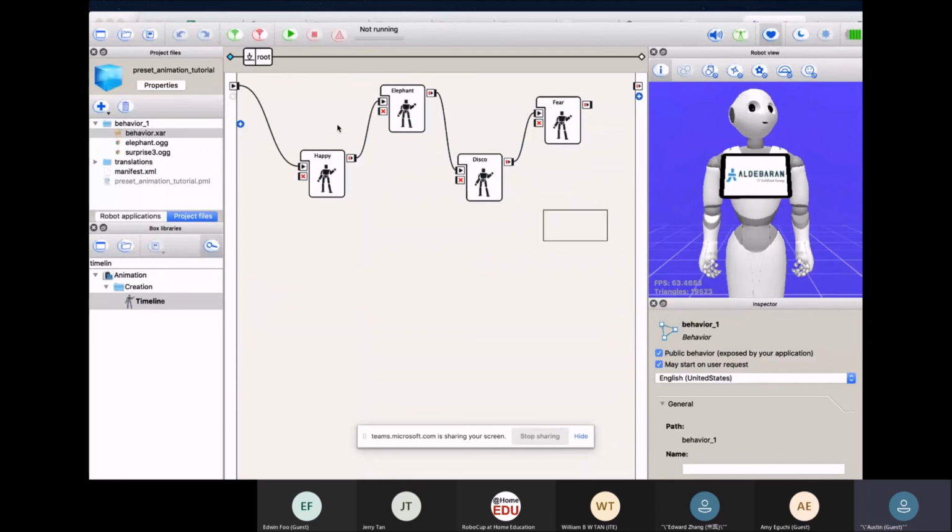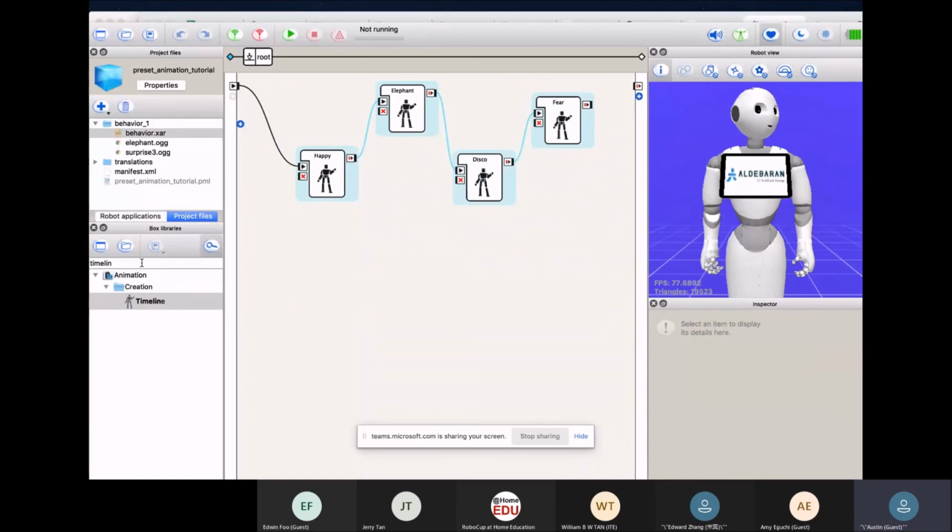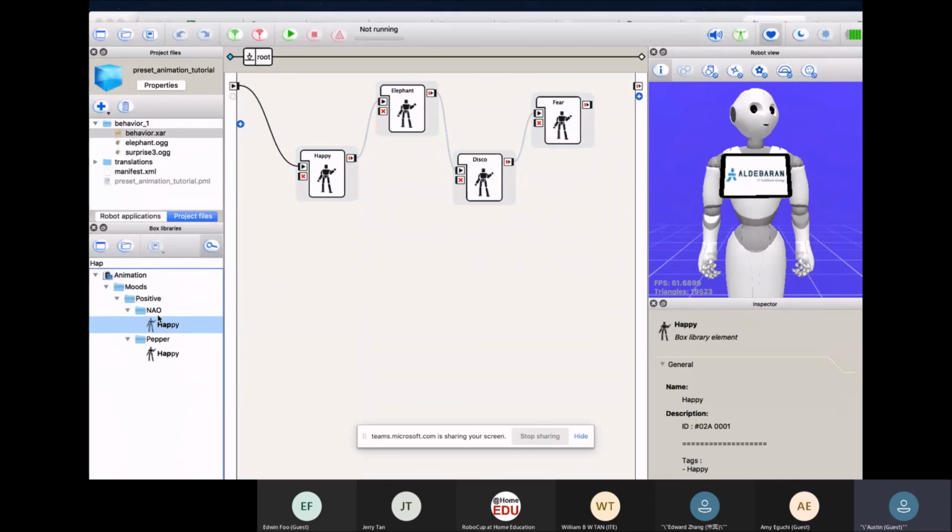All the boxes just come from the standard box library. When I search for it, this one is happy, and we are going to see happy here, but this one is for a different robot. The first one is for NAO, the small robot, and this one is for Pepper. If you have Pepper and you want to run happy, just use this one. And elephant, yes, they have the elephant for Pepper. And the disco, they have the disco for NAO and for Pepper.